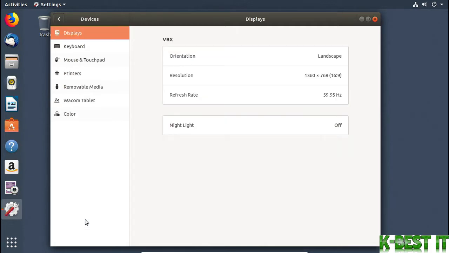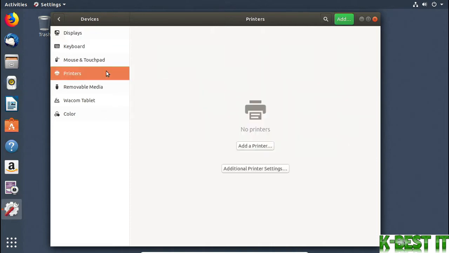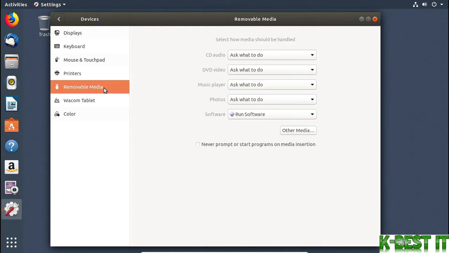Devices shows information about hardware connected to your system. I'll click into it here, and it changes the sidebar to a list of hardware types. I don't have a lot of interesting hardware connected to this virtual machine, but click around on your system and see what's there. You can add a printer here in the Printers area, and you can choose what to do with different kinds of removable media.